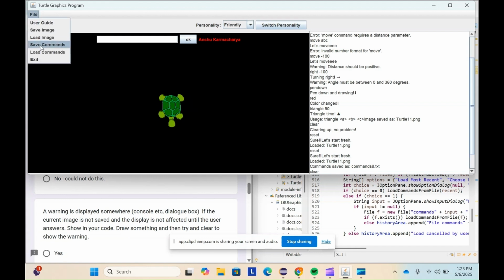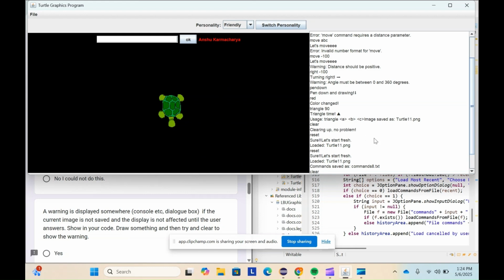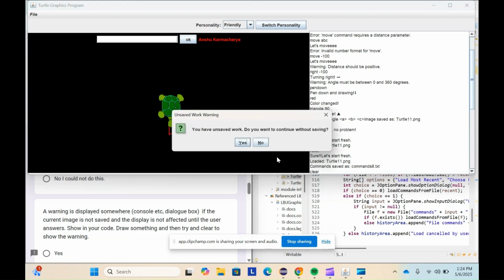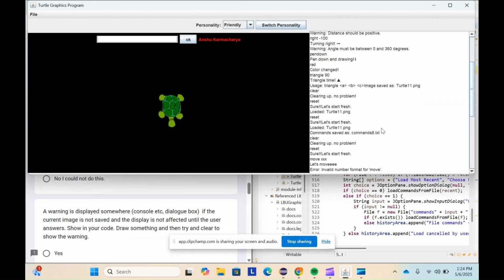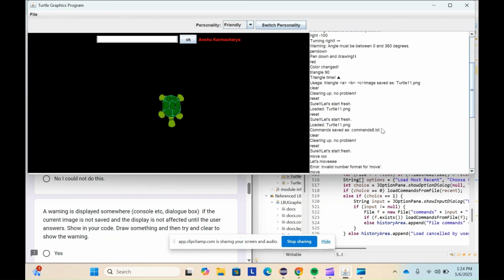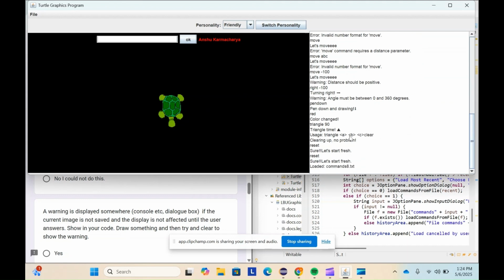Now if I go to the file and load commands, it asks the user again if they want to load the most recent file or choose the file number. So let's load most recent for now. So we can see that it has loaded all the previously typed commands over here.